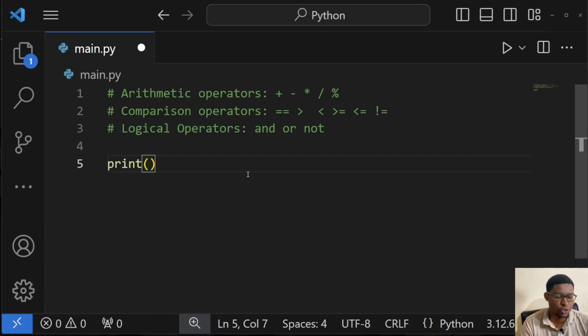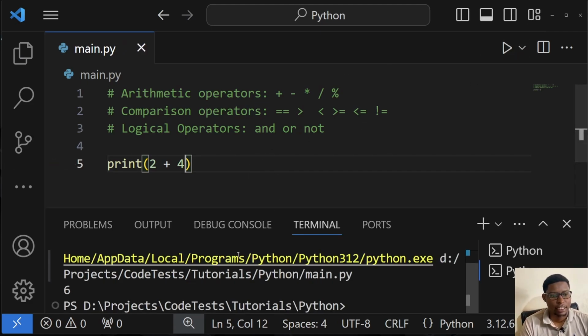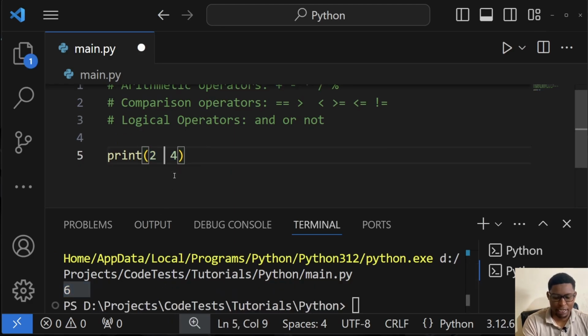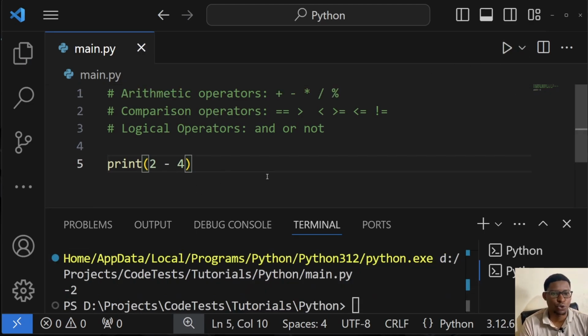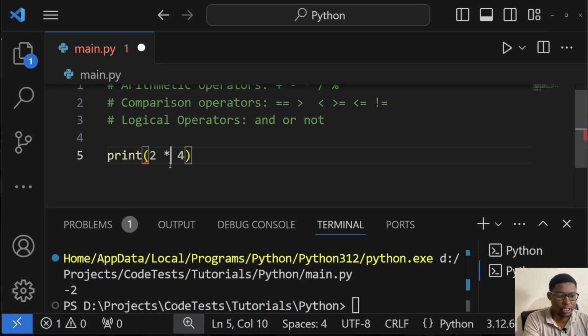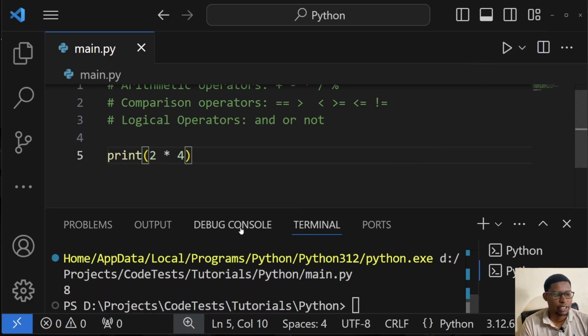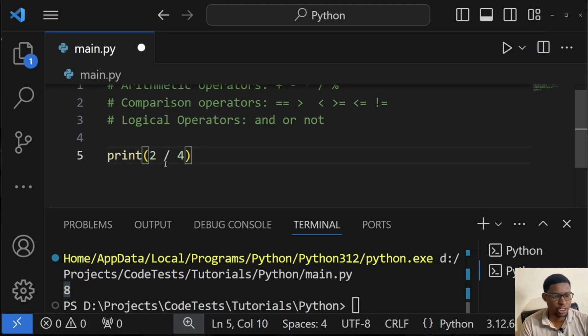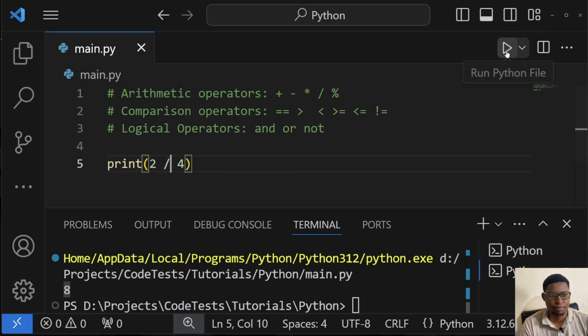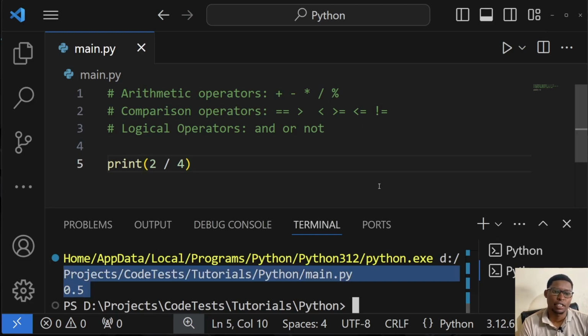To show how they work, we'll just be doing a print for each of them. So for the addition operator, if we add and then we run, we get our value 6 here. 2 plus 4 is 6. If you are doing subtraction, let me save that, then you run, we have -2. If you're doing multiplication, just change the operator here, we have 8. And then if we're doing division, this should bring us half, which is 0.5, as you can see.